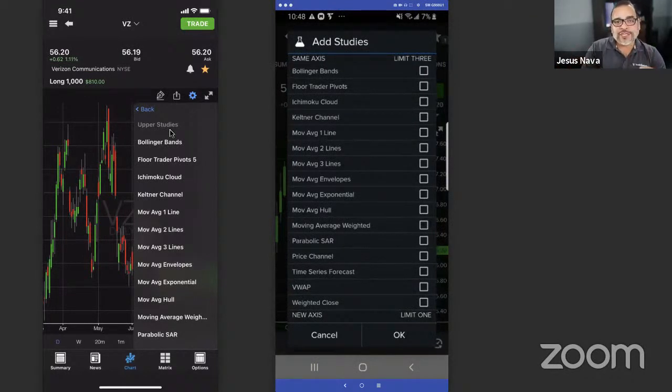You can see that the collection of studies that we have on the mobile app is pretty extensive. I didn't think that we could fit so many technical studies into something so small. We even have some of the more advanced technical studies, like even the Ichimoku cloud. Well, let's go ahead and try something different here.